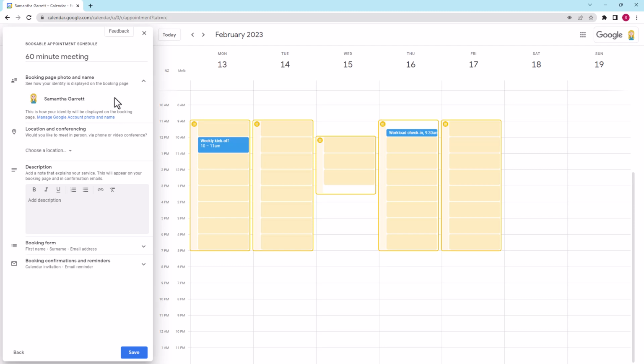So if you've got a photo here that's like, I don't know, some random dog on a beach or something, you might want to actually put your own if you want people to see who they're booking in with. So just make sure that that's all good for you. Again, make sure that the name makes sense. But if you want to change this, it is actually a Google account adjustment.